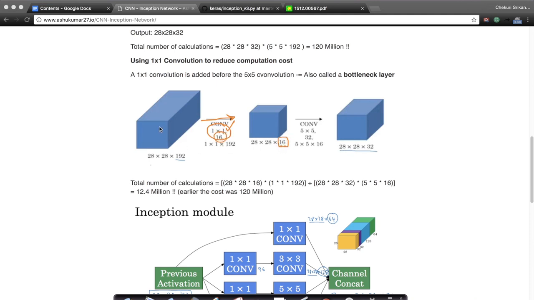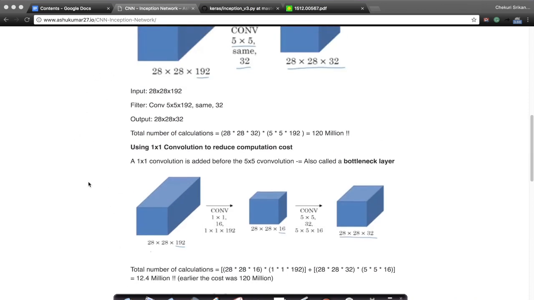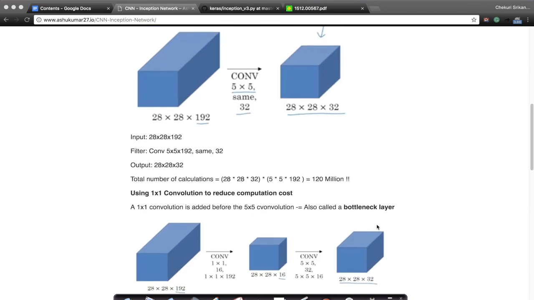what does each of my kernels look like? Each of my kernels is 1 cross 1 cross 192. And now if I perform a 5 cross 5 kernelization on top of it with 32 kernels, the result that I get is very similar to the result that I get here. The result that I get here and the result I get here is the same.